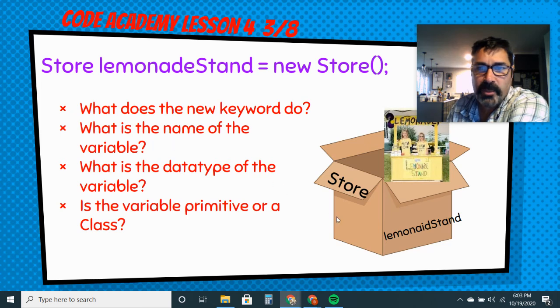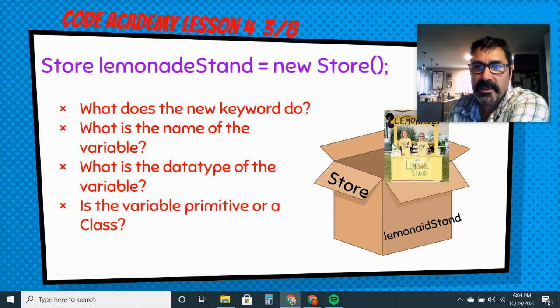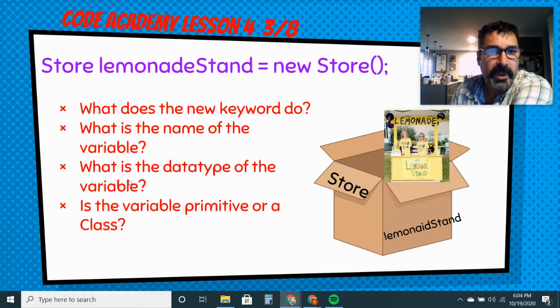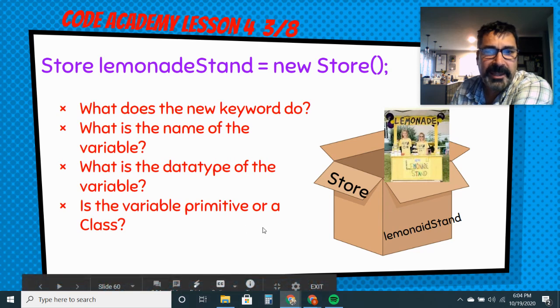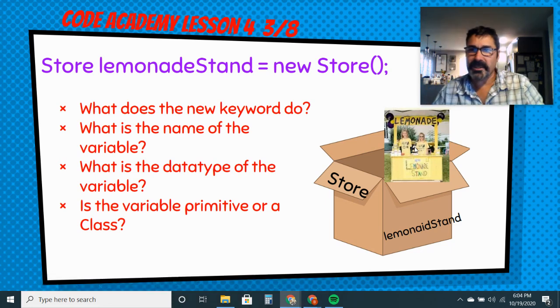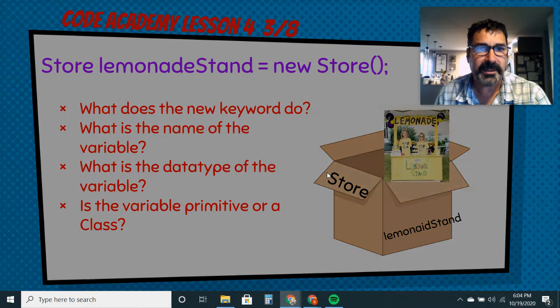What is the name of the variable? The name of the variable is lemonade stand. What is the data type? It is store. The only kind of thing that can go in here is a store. By the way, this was kind of a mistake on my part because I put a lemonade store. It doesn't necessarily have to be a lemonade store. It could be any kind of store. But anyway, what is the data type? Store. Is the variable primitive or a class? It is a class because this lemonade store can add money, give change. This lemonade store could tell you how much lemonade's in inventory. So this thing is like a robot that could do all kinds of stuff.